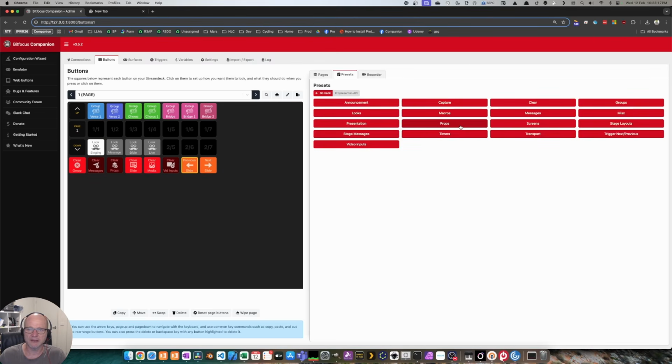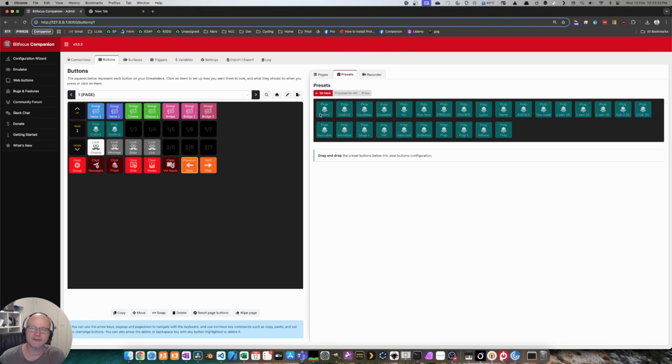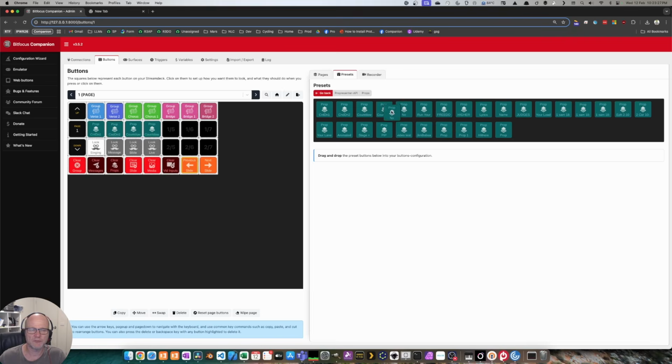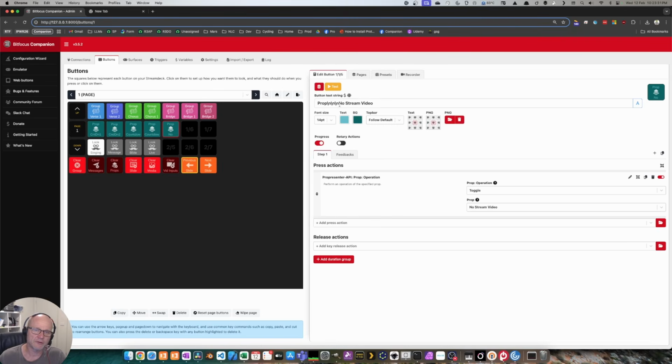Okay, and now same kind of concept. There's one preset for every prop that you have defined. Notice some of these names are the props. They're hard to tell which one's which because my props have long names. So a bit of a tip, you'll probably want to reword some of these longer named items on your buttons so they make sense on your button, because no stream video makes sense, but the word no by itself, not very good. Maybe NSV, for example. Bad example, but anyway.